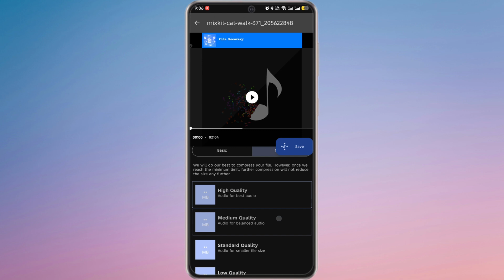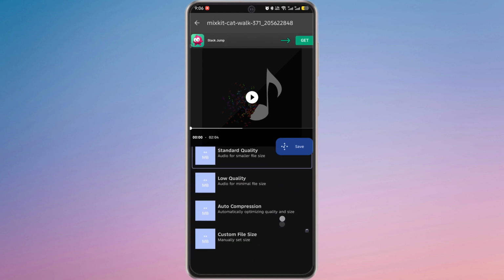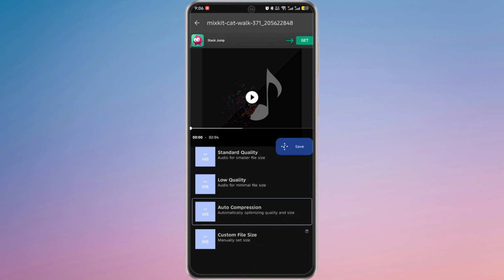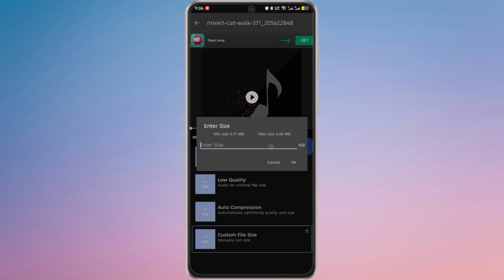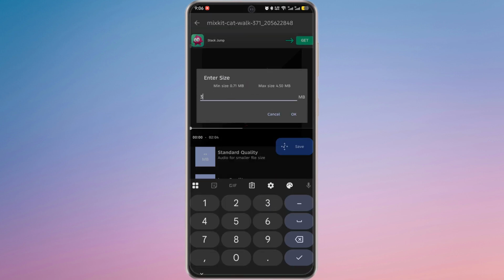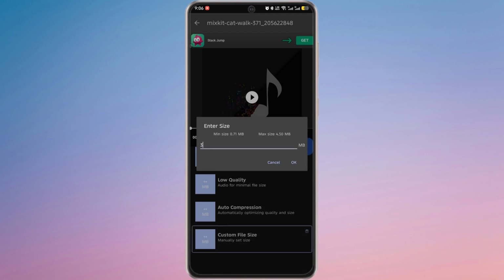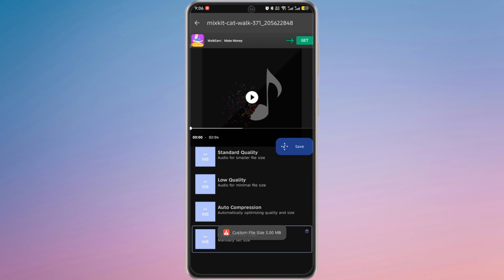In the custom section, you have options for high, medium, standard, low, auto, and custom file size. If you choose the custom file size, enter the desired size and tap OK. You can select a higher compression for a smaller file size or lower compression to maintain better audio quality depending on your needs. Preview the audio after adjusting the settings to ensure the quality is acceptable.